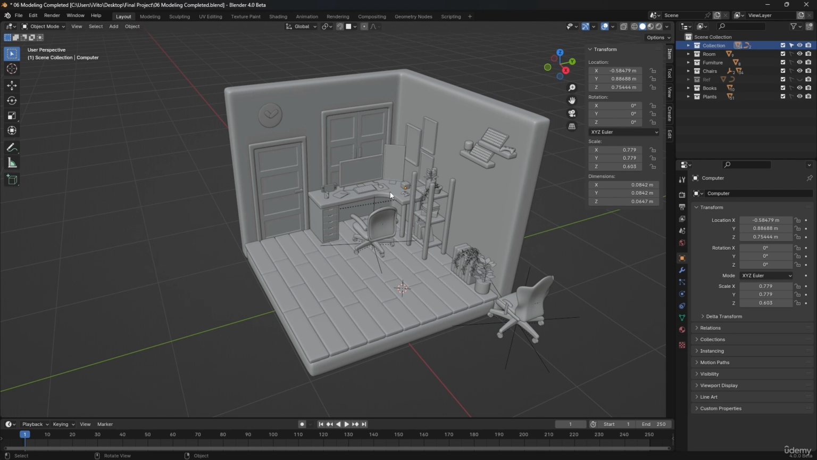So we have everything organized. As you can see, we have a lot of these different collections, and we can very easily go through these now. So you can see the first collection contains all of our decoration items on the computer desk, paintings and bookshelves and stuff. And then we have the room itself. Then we have the furniture. And then we have the chairs. And then we also have one for the books. And finally, one for the plants. So I'm going to go ahead and save my file now.